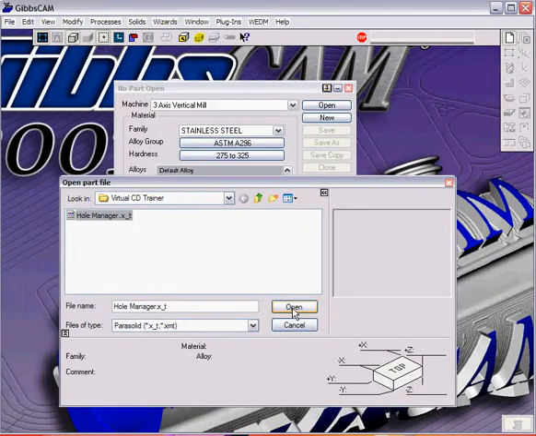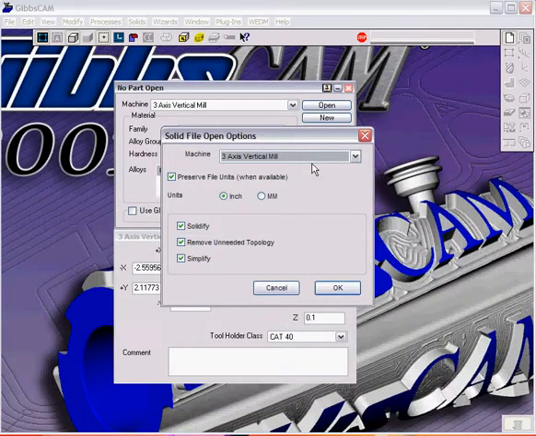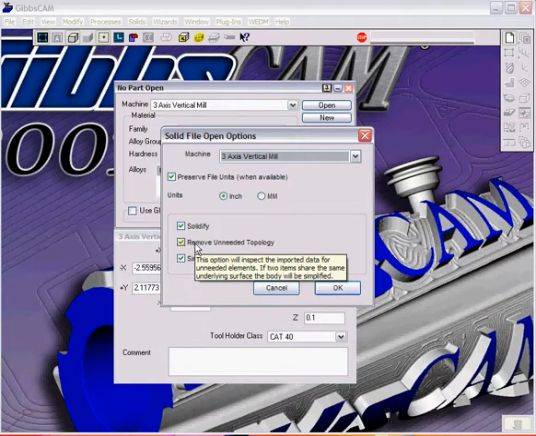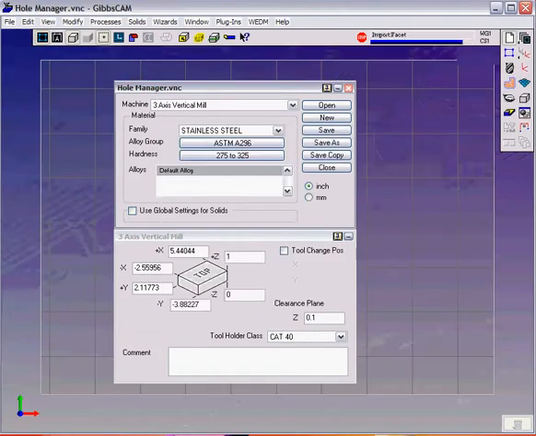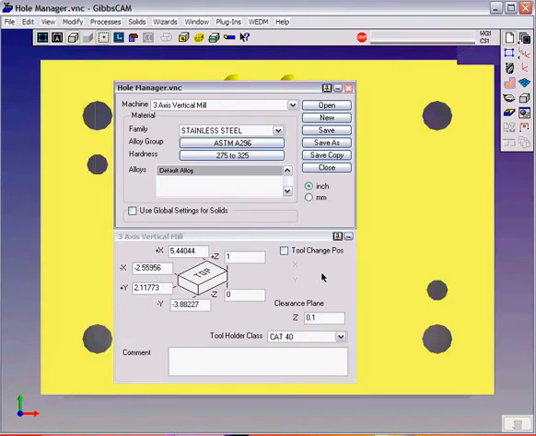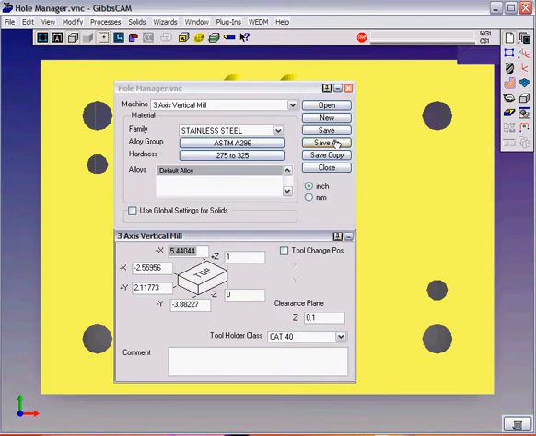Select the hole manager file. Select the 3-axis vertical mill. Solidify, remove unneeded topologies, and simplify are the defaults. You bring a file in, and there's the file. Also down here are the size and where the origin is on that.